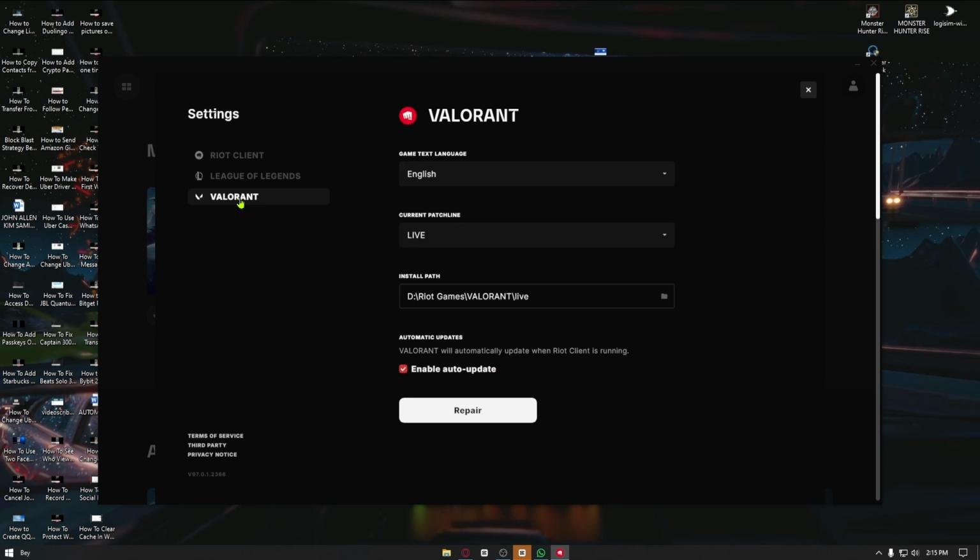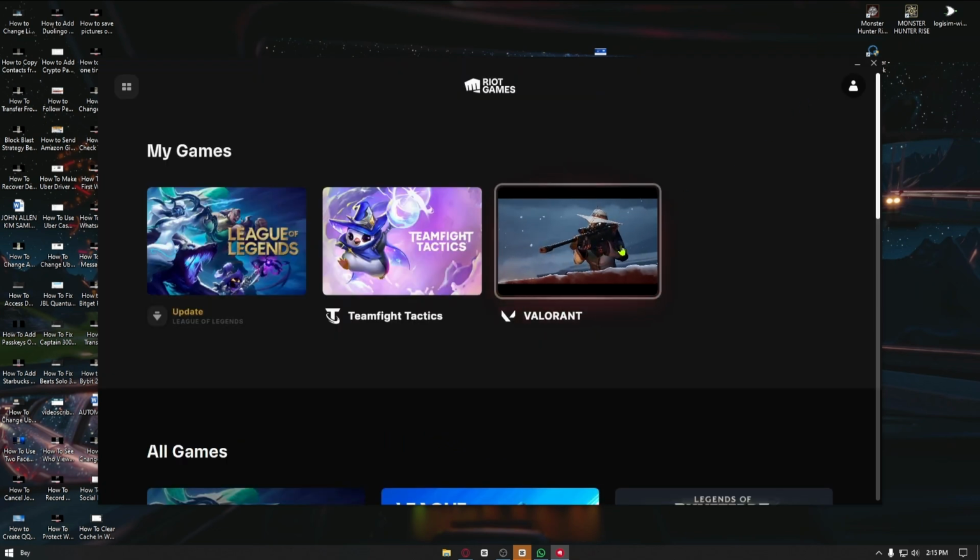Now inside Valorant, we have settings like your game text language, the current patch line, or the install path of the game. But basically right below that, you want to make sure that the enable auto updates is turned on. This can ensure that you are connected to the latest version of Valorant, getting rid of some minor glitches and bugs in the previous versions. From there, you want to click on repair, and the game will try to repair itself on issues that you haven't noticed.